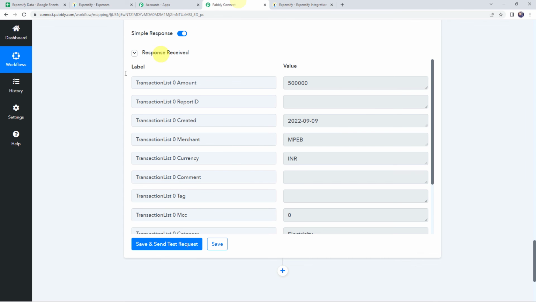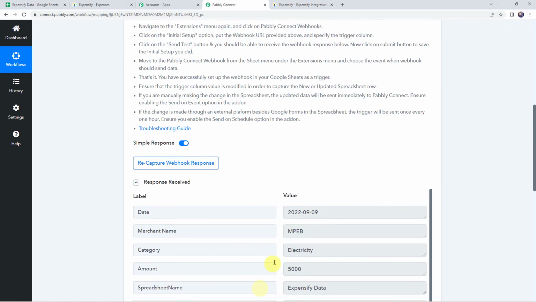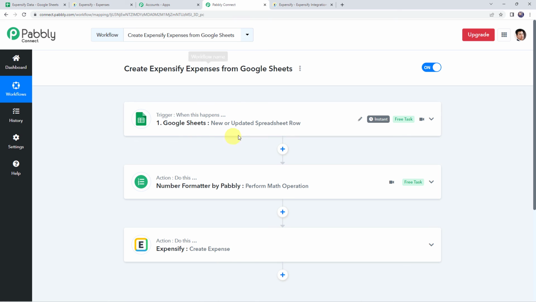And now I'll just minimize all these windows and let us see in a nutshell whatever we have done till now. So first we have created an integration between Google Sheet and Pabbly Connect so that whenever new data is added to your Google Sheet, automatically the details are captured in Pabbly Connect. Then we have applied the number formatter because the amount was required in the cents to create an expense in Expensify. And then using these details, we have created a new expense in our Expensify account. And in this way, we have learned how we can create Expensify expenses from Google Sheets using Pabbly Connect.